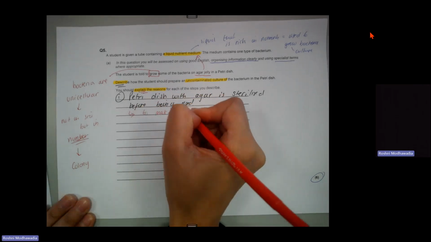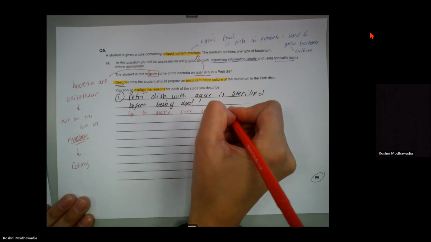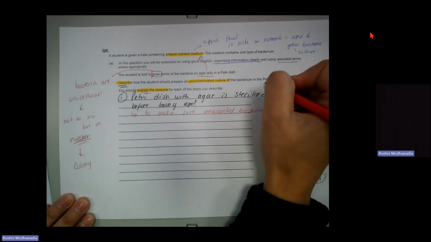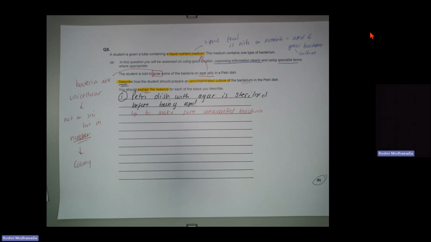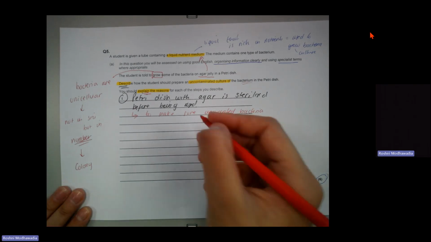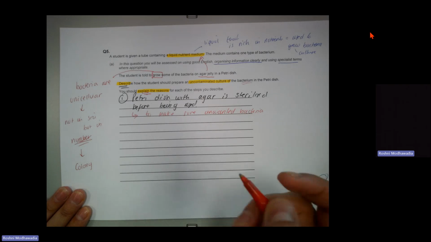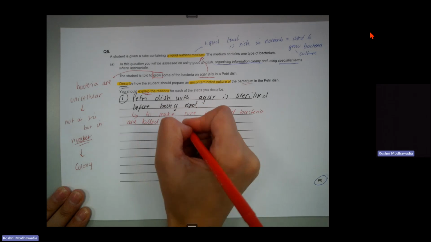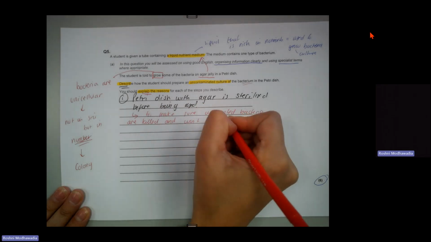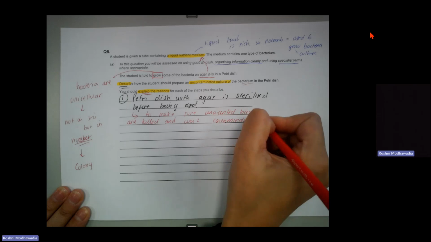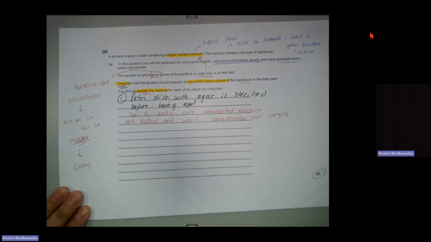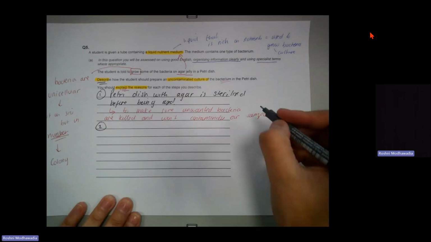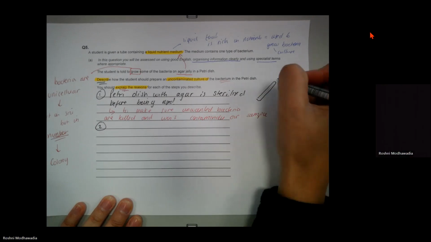To make sure unwanted bacteria, unwanted because we are growing the bacteria that we want to study, but we don't want other strains, other species in there. So we sterilize this Petri dish to make sure that these unwanted bacteria are killed and won't contaminate our sample that we want to study. That's step 1.